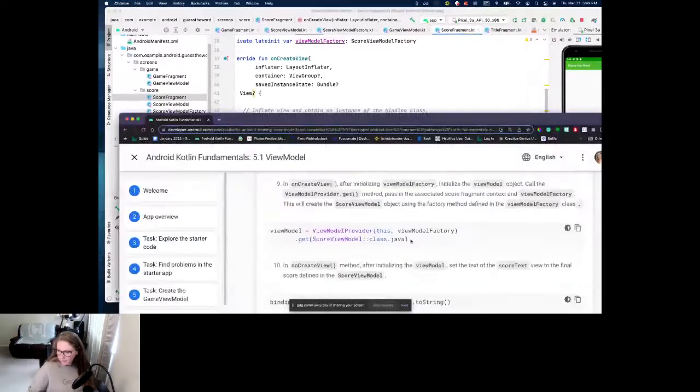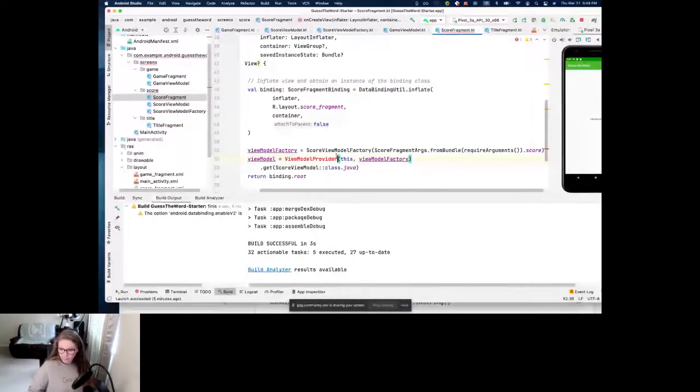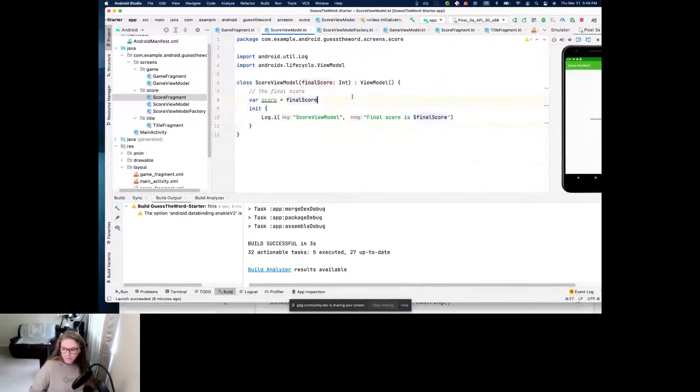From there, I can use that factory to create my view model itself. And now my fragment will have its very own view model so that it doesn't have to keep all the data in the UI code. So that uses my factory, and it creates it using the score view model class that I just made in that step. So the score view model class is right there. And there's nothing much to it other than the score variable right now. And there will be more soon.